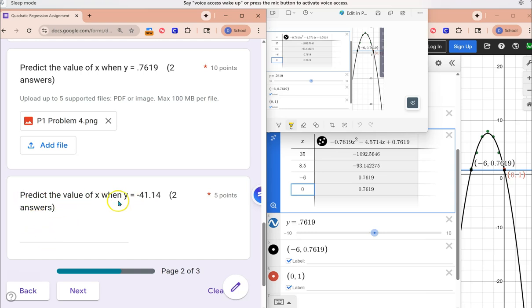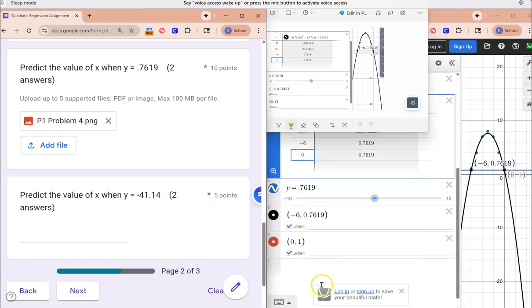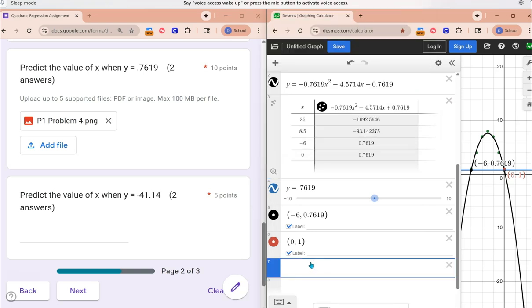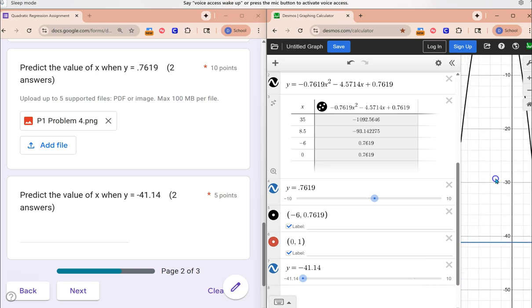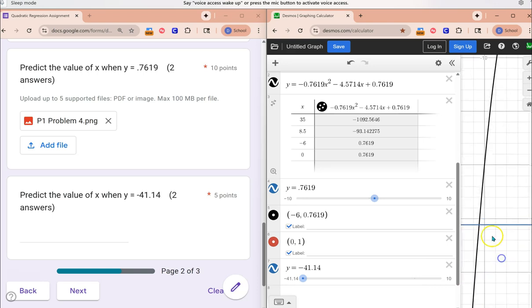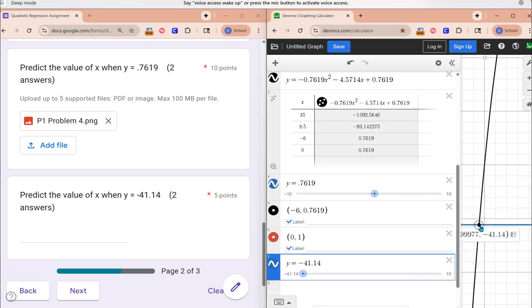Predict the value of X when Y is negative 41.14. You will have 2 answers. This is an open-ended question. So again, we're going to do y equals negative 41.4. Should have 2 points there. I need to resize this or reset it. Click here. I'm just going to grab that and highlight it.